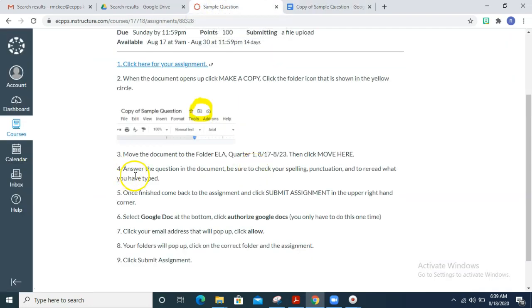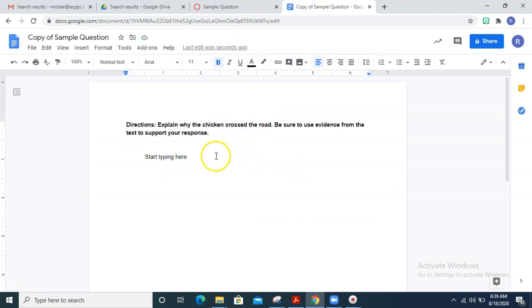The next step, answer the question in the document. Be sure to check your spelling, punctuation, and to reread what you have typed. Okay, so now we're going to actually do the assignment. Directions, explain why the chicken crossed the road. Be sure to use evidence from the text to support your response. And then it says to start typing here.